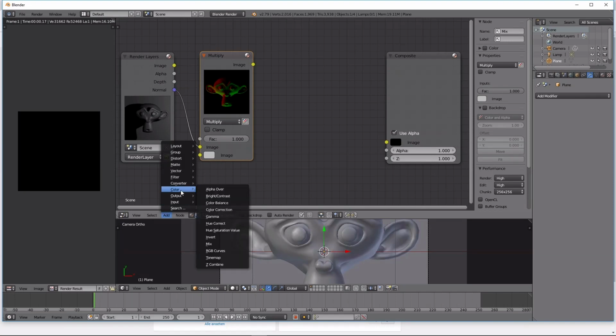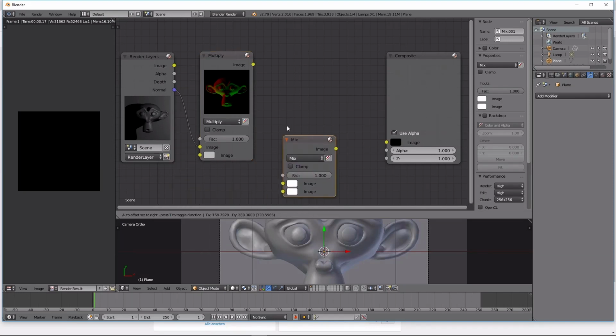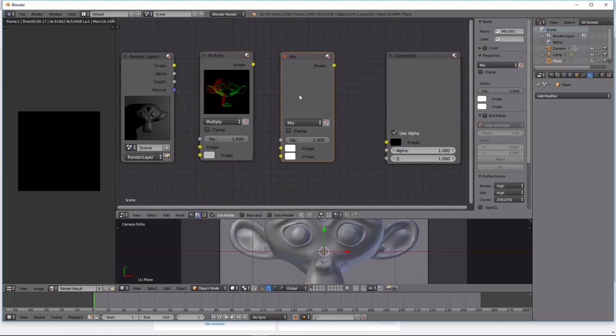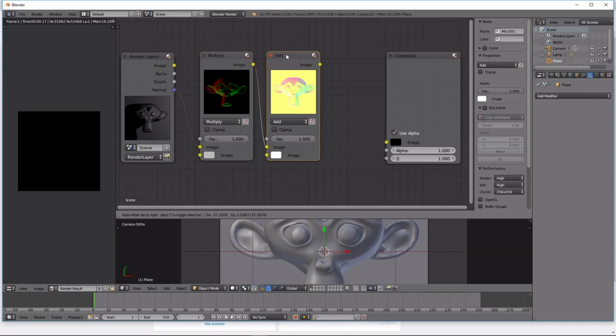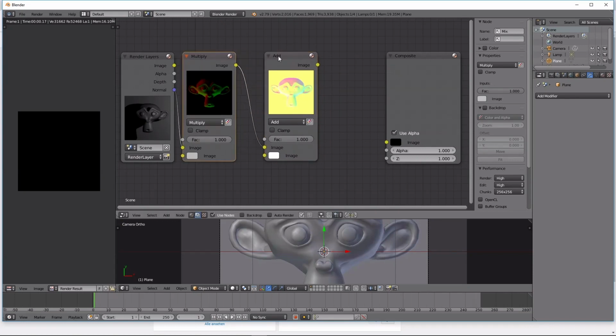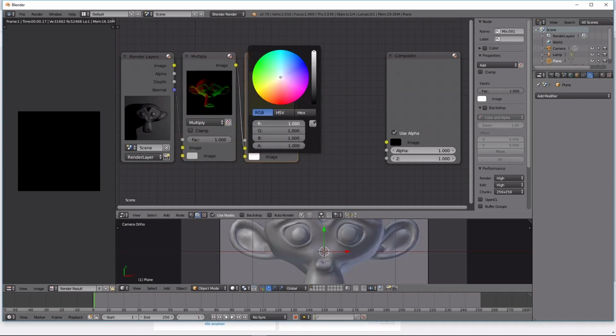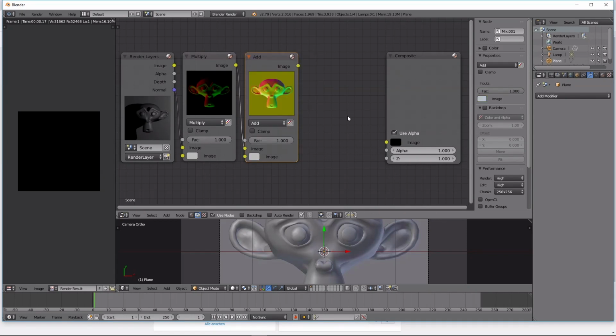Just add another color mix, show its image as well, and set its type to add. Connect the multiply node's output with the add node's upper image input, and set the lower image input to 0.5 gray as well. So we fixed the brightness, but the Z component is still not showing and the Y component is still flipped.